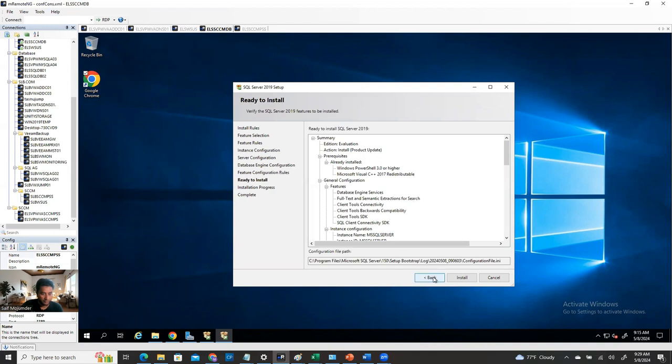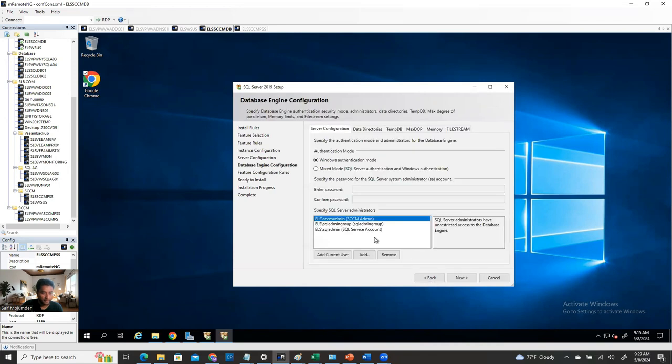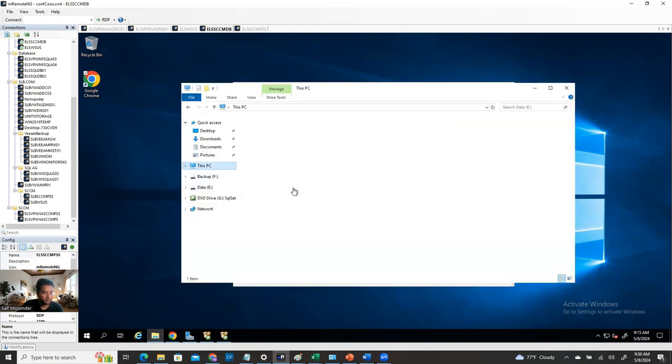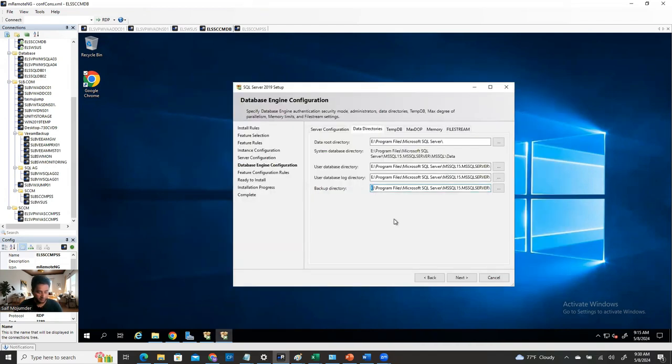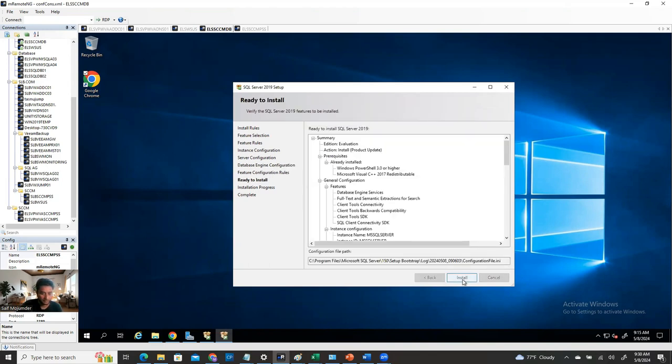Sorry, before you do that, go back. One more thing I need to do. Go back. Data directories. Everything is going to E, but the backup, I want to go somewhere else. I don't know how many drives I have. Let's see. Okay. So I also have F drive. So I can put the backup on F drive. Click next. Click next.